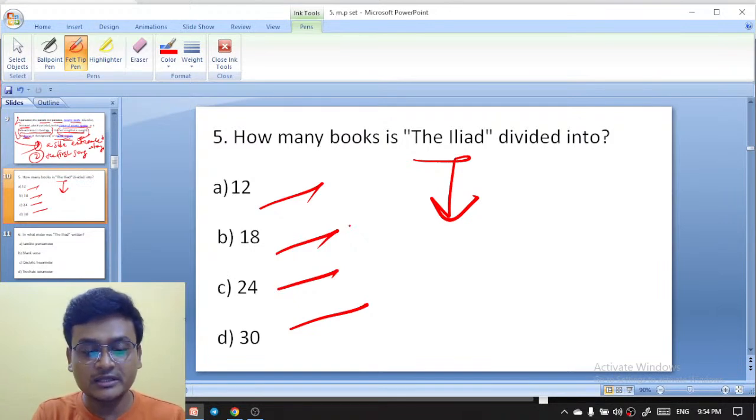Write down each question in your copy. Make a copy, buy a diary, and write down each question. Write down all these questions and try to make notes. I will make videos on how to make notes for the English literature exam. You can use sticky notes.